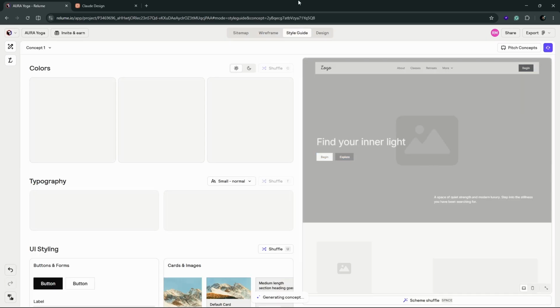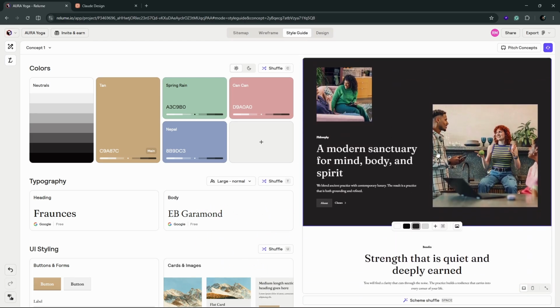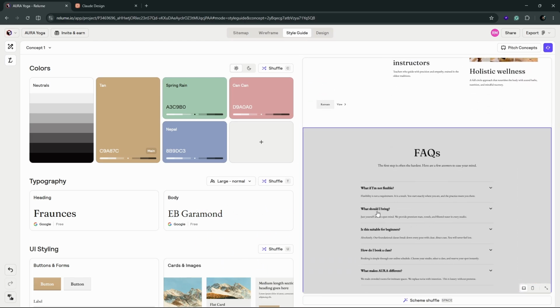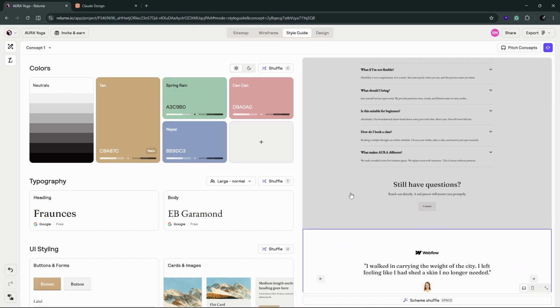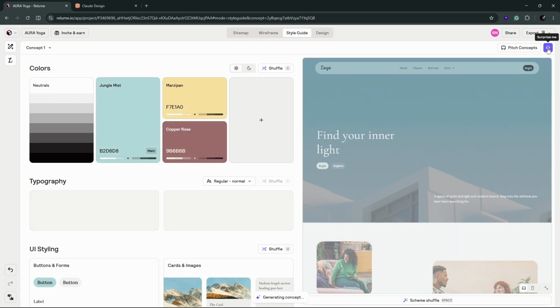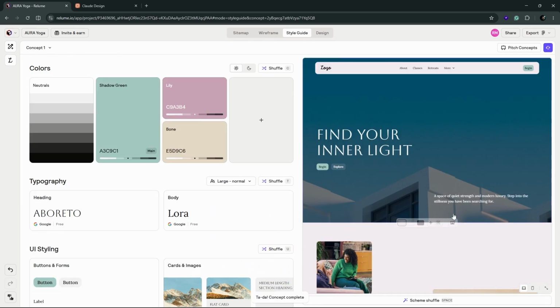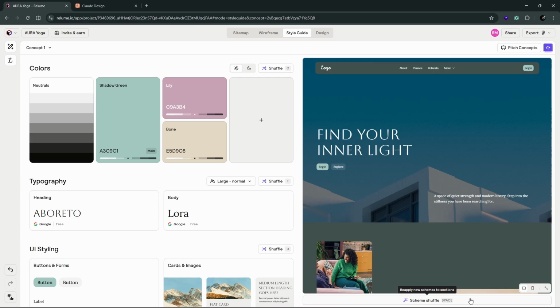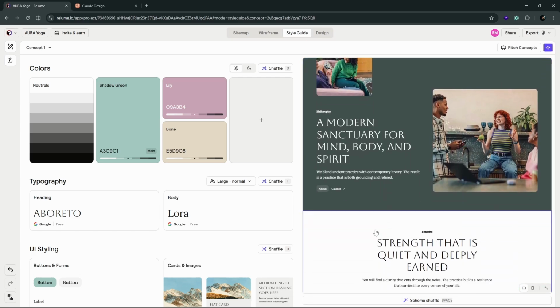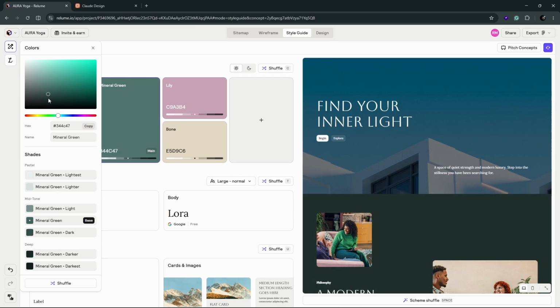This is where the wireframes really start coming to life. As you can see, Relume has automatically applied colors, typography, and UI styling across the entire page. You can click here to generate different themes, or simply press the spacebar to quickly shuffle through different style options until you find one you like. Now let's set our primary and secondary colors.